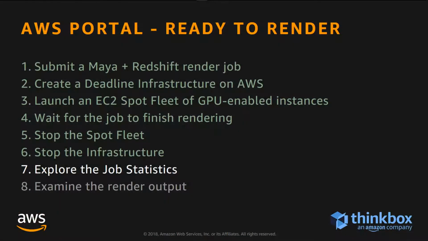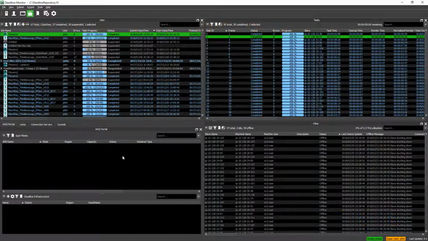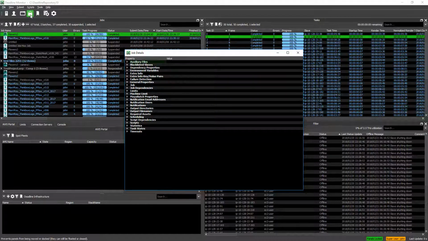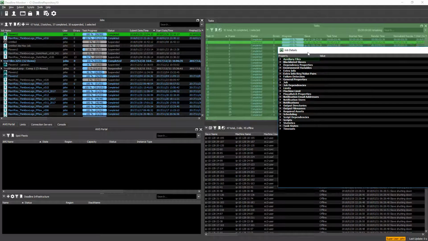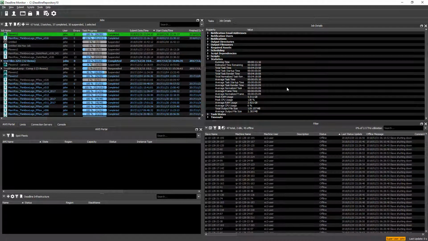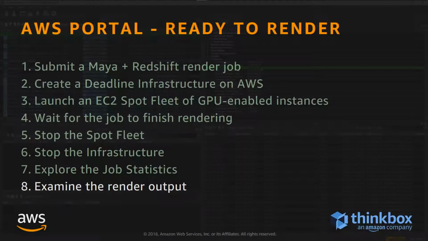In the following optional step, we will take a quick look at the job statistics. Let's open a new job details panel, dock it next to the tasks panel, and expand the statistics category. Here we can see that the job running time was 11 minutes and 16 seconds, but the total task time was 4 hours and 24 minutes.